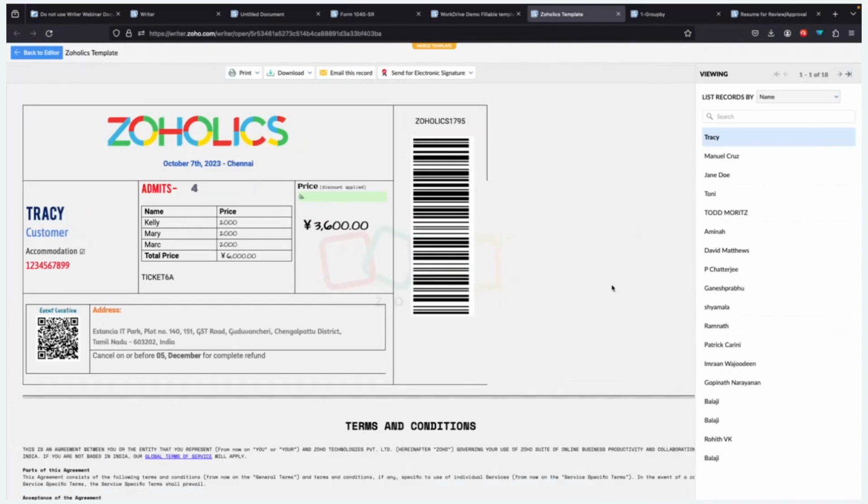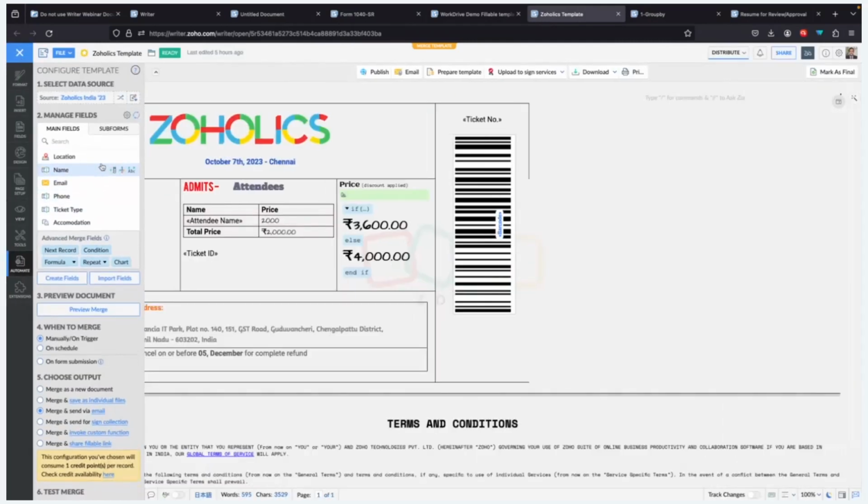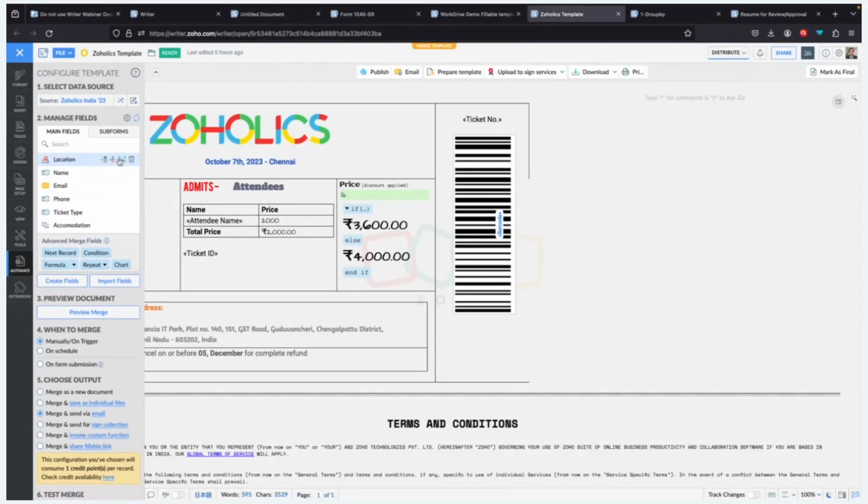Here, this is a preview where you can see that there is a customer called Tracy, and we are just generating a ticket in order to attend the function called Zoho. Here is the price information, and they can easily take out their mobile devices and scan the event's location, and you can directly use that in Google Maps and reach the destination. And not only that, we also have various field types, like, let me just click on.